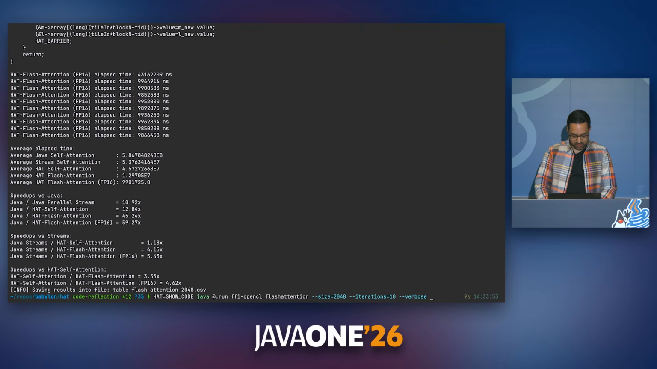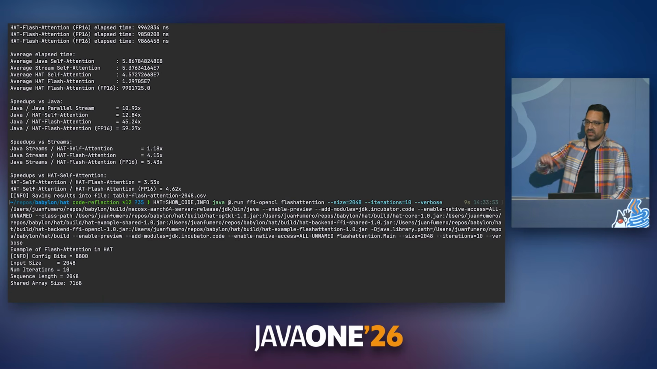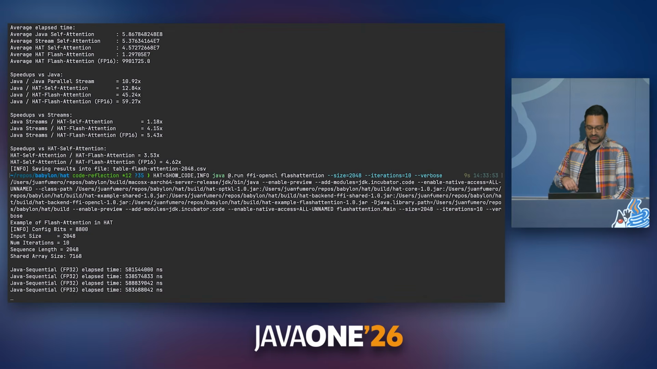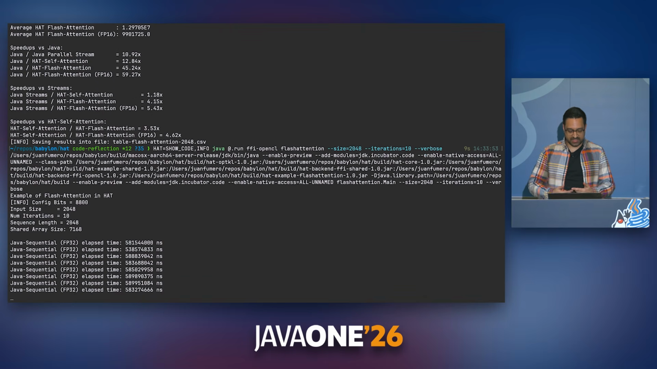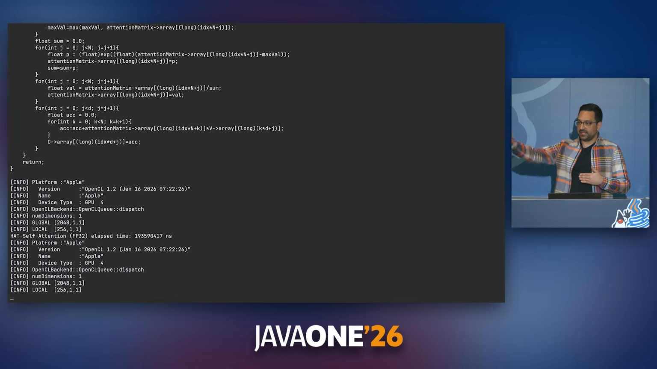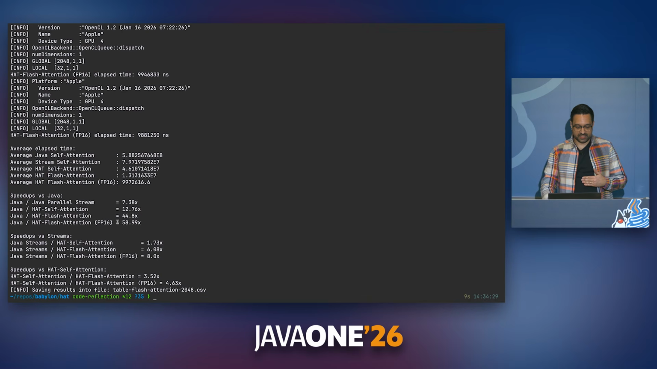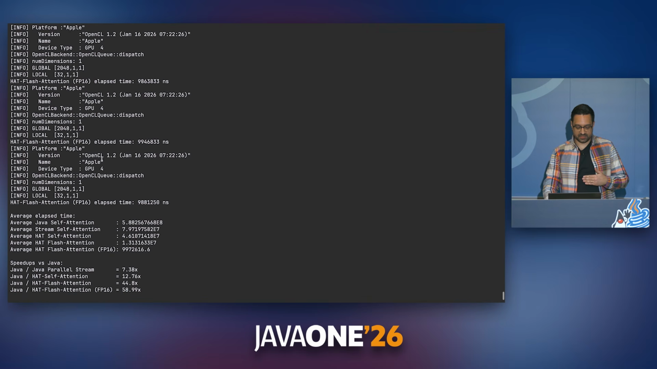But let's also enable another flag called info, and this gives us information about which device, which accelerator, was used, right? So I'm going to rerun the application again, and wherever we kick in the accelerated code with HAT, it's going to give us the information about the device. So here it's telling us that it's using the GPU from Apple, right? From this laptop, which is great.